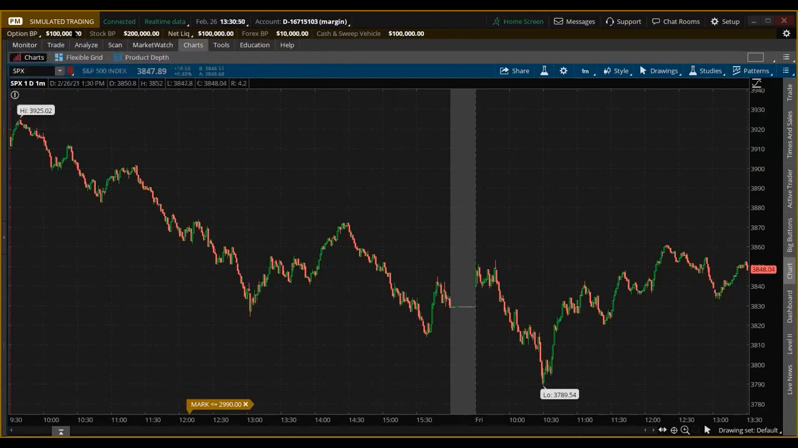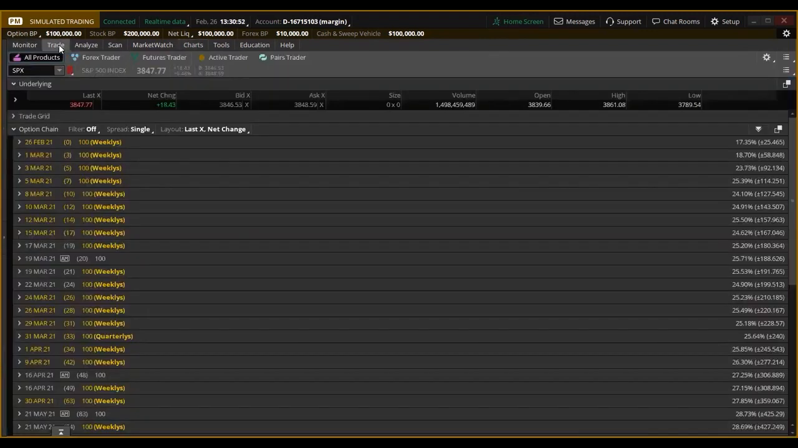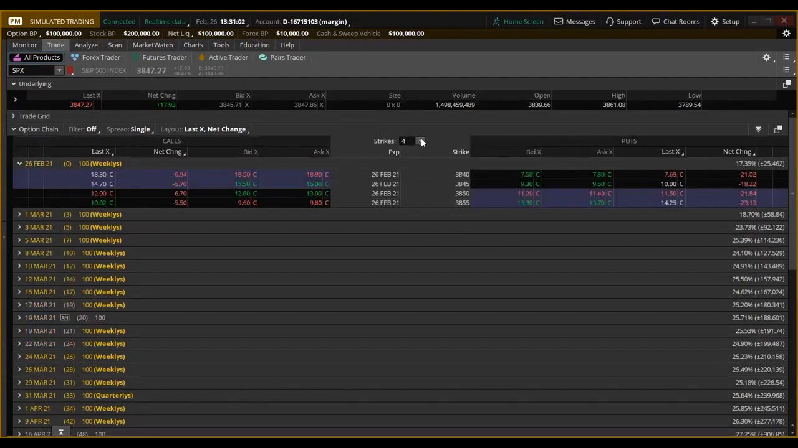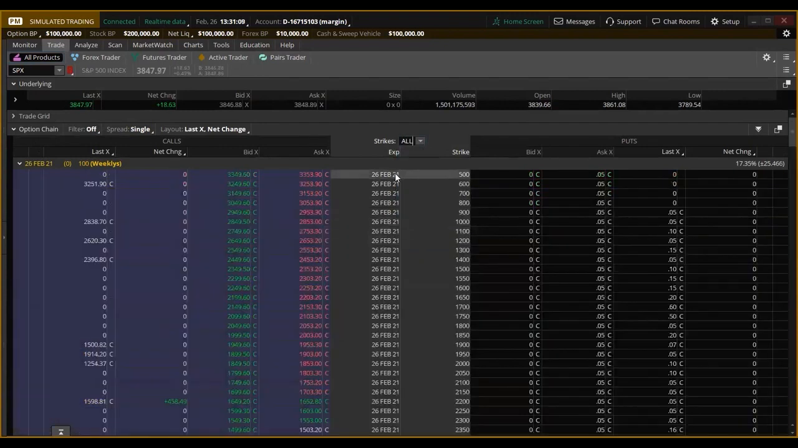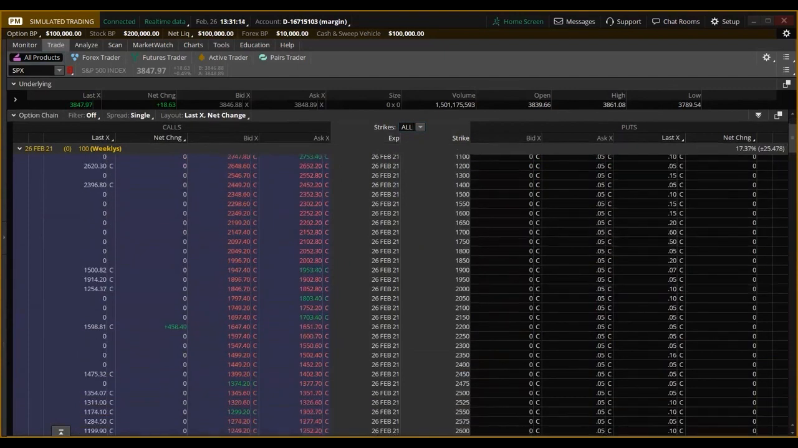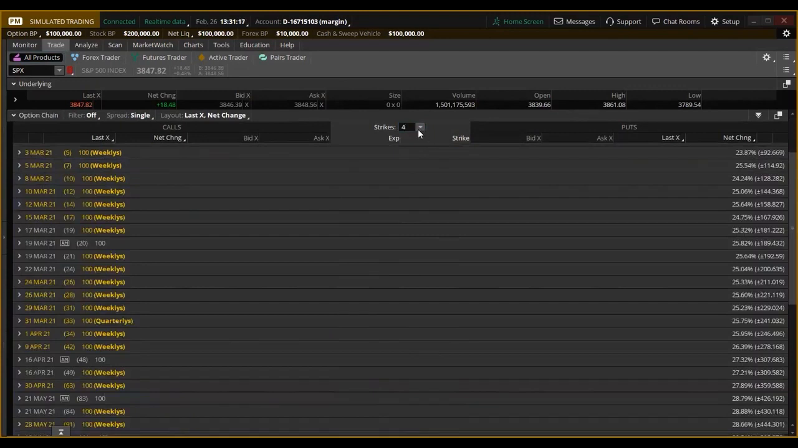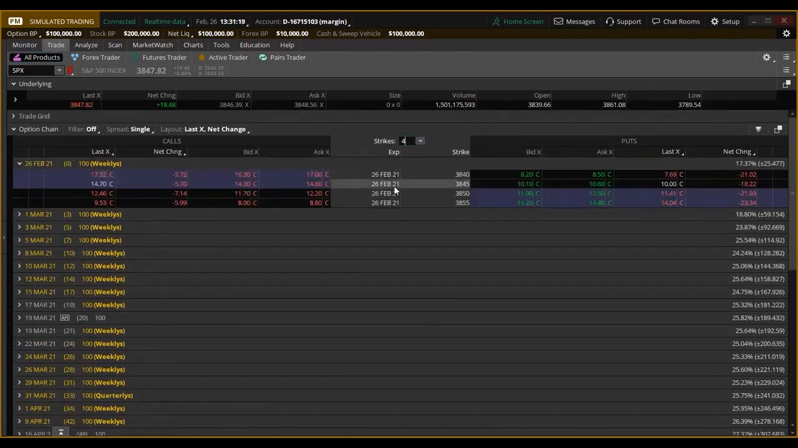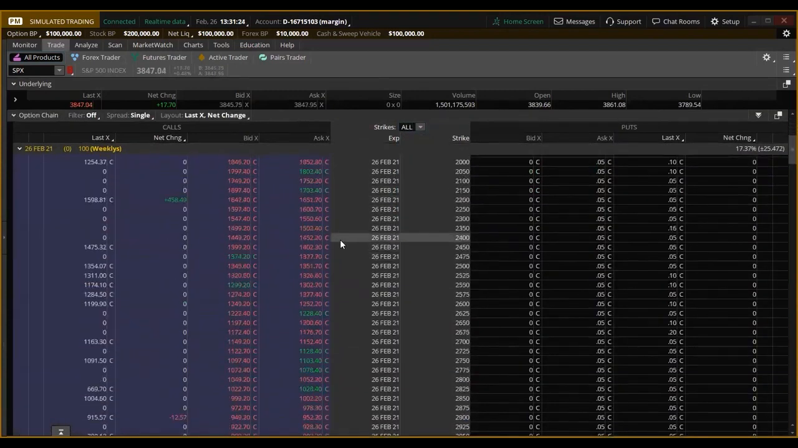Under my trade tab is basically the options chain that I use. If you click on to the option chain for today, this is the SPX. I want you to make sure that you have all of your strikes highlighted in all. That will allow you to see all the different types of strikes that are available. It comes populated with just 4, but then you're not able to see all the different strikes. So you want to put all, and it'll give you all the information that you need.